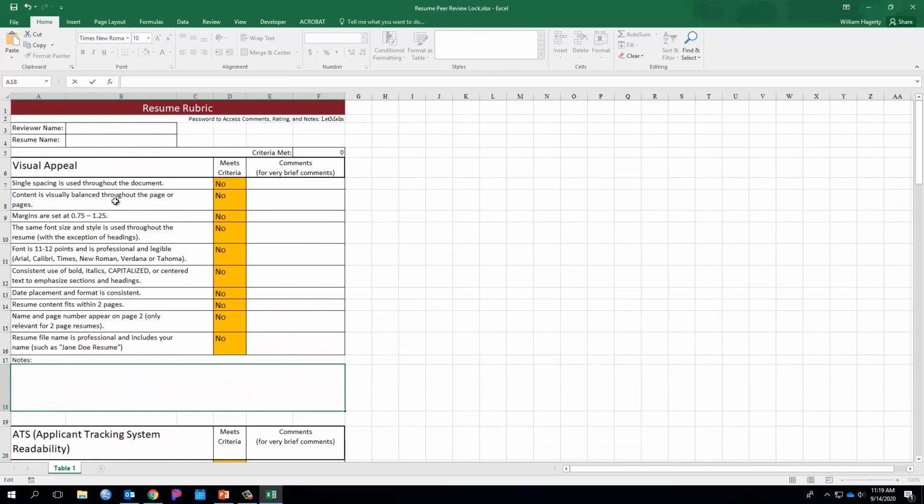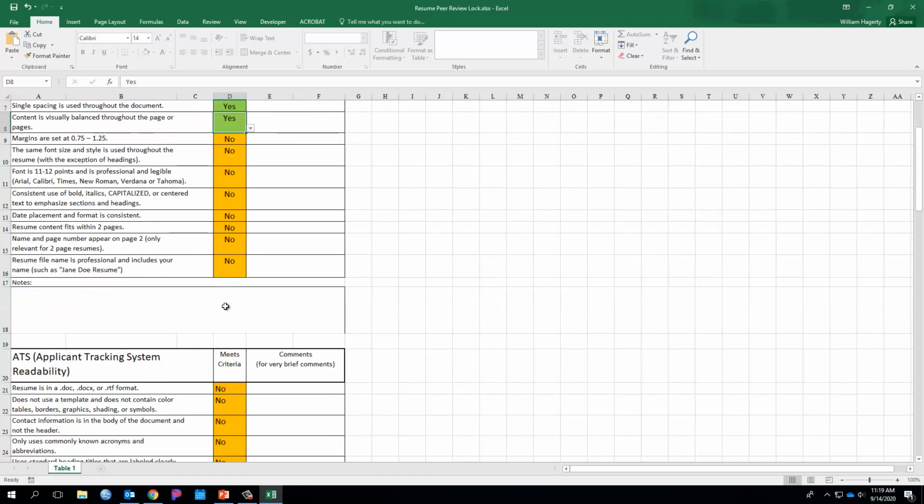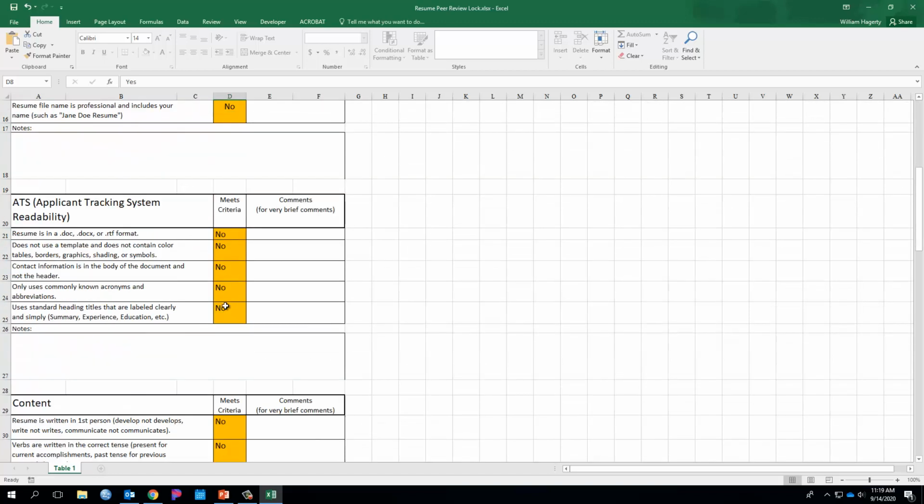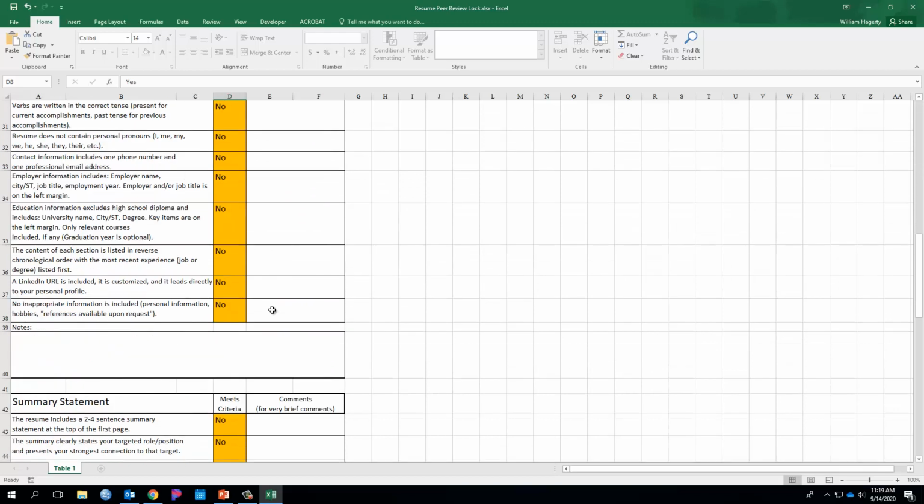So all I'm asking you to do is to go through each criteria and click yes or no for each one. If it's yes, then it's green. If it's no, it's yellow. Some things you will not address depending on what is going on with their resume. So keep in mind that having a bunch of no's on here does not necessarily reflect that it's not good. It just means that sometimes you haven't addressed it, or that it won't be addressed at all. So keep that in mind.